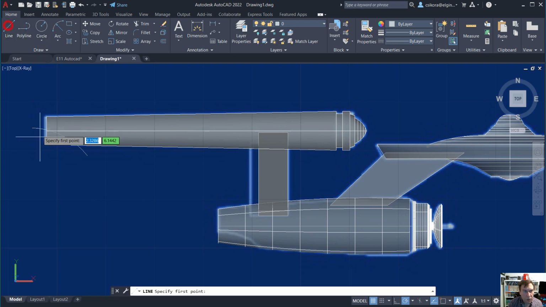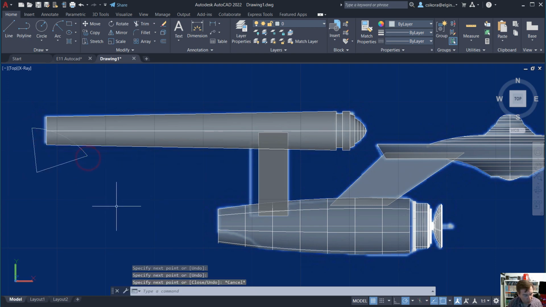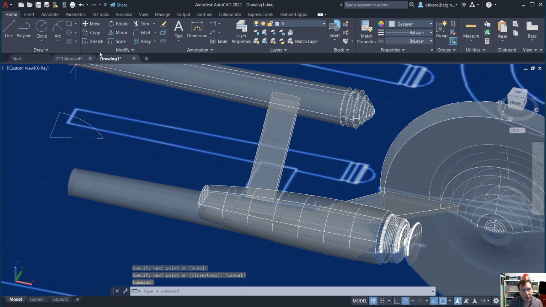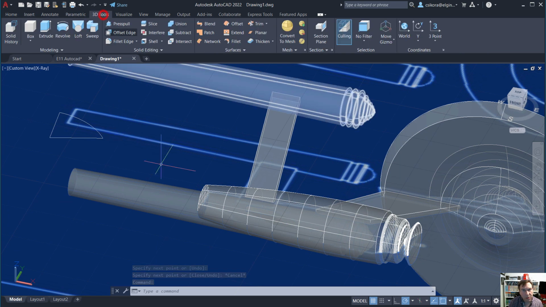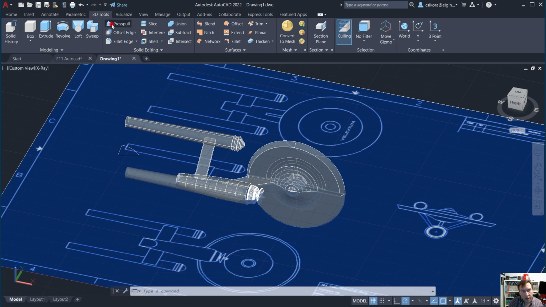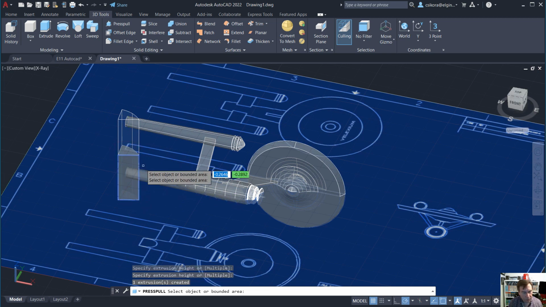Okay, now we'll just put some lines over that. Let's turn back on our snaps, or OSnap, down here and here. Now what I'm going to do is make that little cutout. So we could use the press pull under 3D tools. That way. And then down.